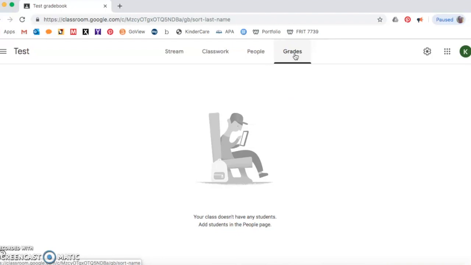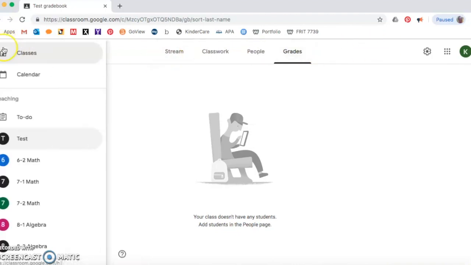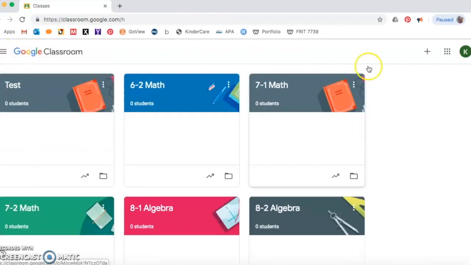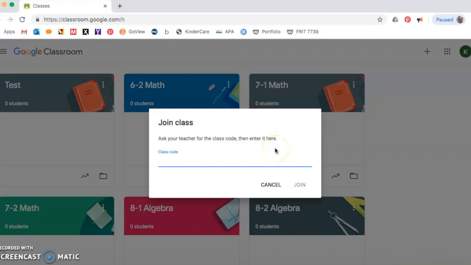Now that you know how to set up your classroom, don't forget to have students join your class. All they have to do is go back to their home, click on the plus sign, join class, and enter the class code that you give them.